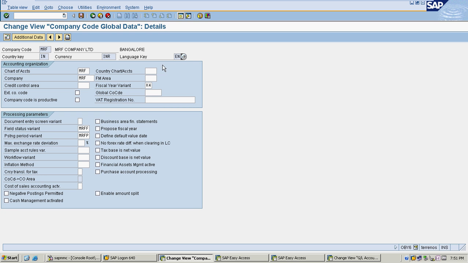I can know my chart of accounts. I can know my company name. I can know my country chart of accounts if I assigned. I can know my fiscal year variant. I can know my credit control area. So all the fields with one transaction I can view. That's what it's called global parameters. This is my field status variant, this posting variant. So I can see all this within one company code.